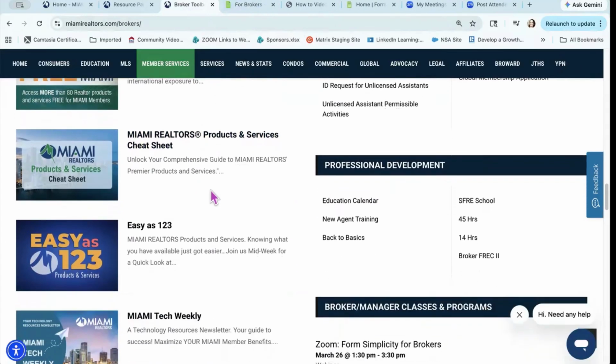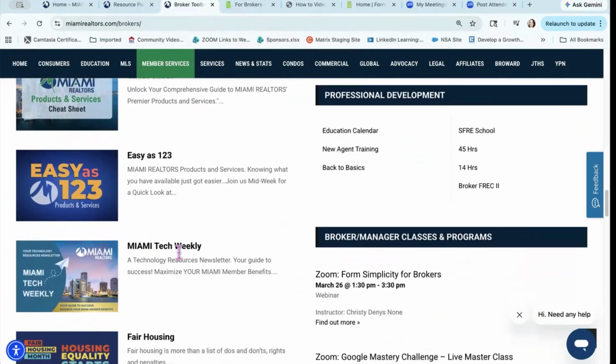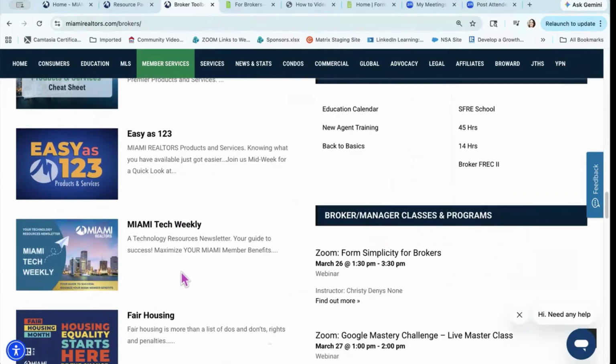As I move through here, you also have easy as 1, 2, 3. These are products and services that you can get to know and you can access in 3 easy steps. You have your Miami Tech Weekly. This is available as a resource newsletter and it's a guide to maximize your Miami member benefits. If you would like access to it, you can subscribe.